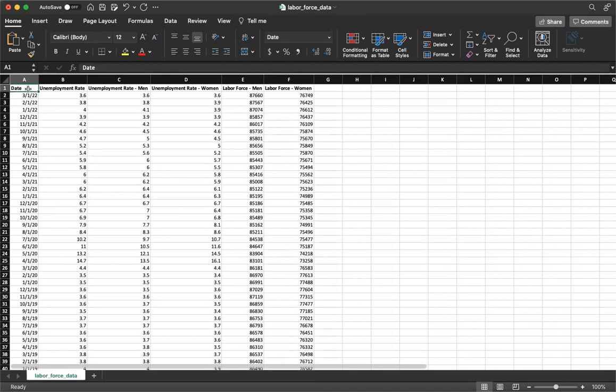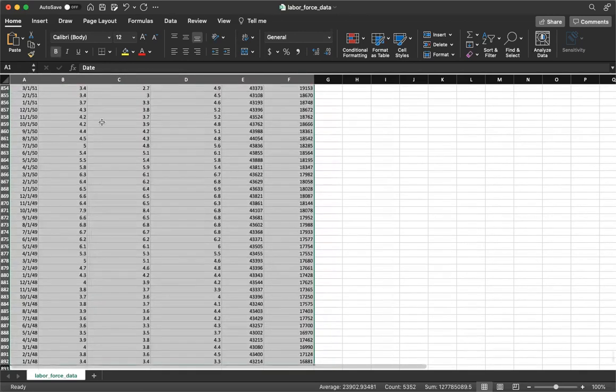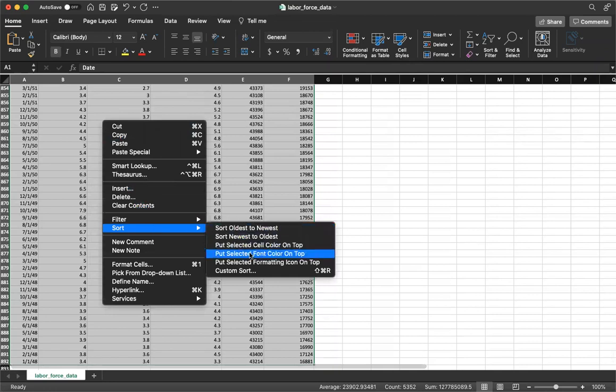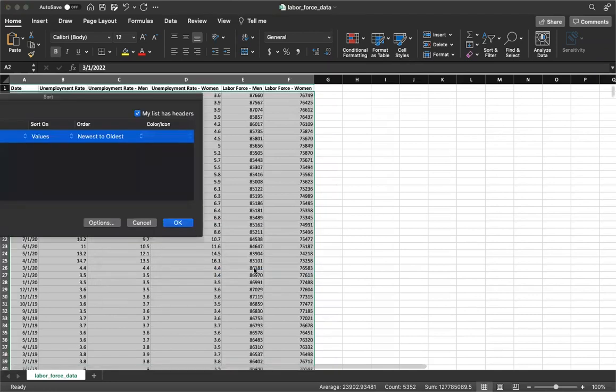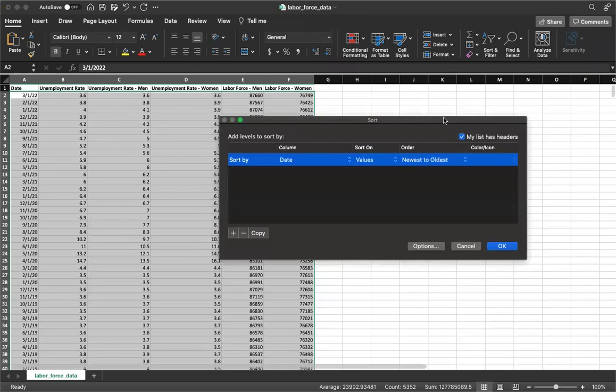Another way to do that would be to highlight the entire data set, right-click, and instead of using the shortcut, come down to custom sort. And now we have the sort menu right here. When you are presented with the sort menu, you can select whether or not you have highlighted the header rows. I generally like to do that because it makes this column selection menu much easier to work with. And previously, we sorted by date in order from newest to oldest.